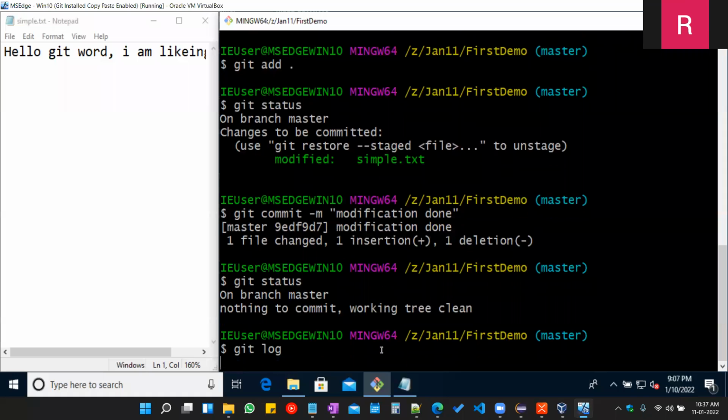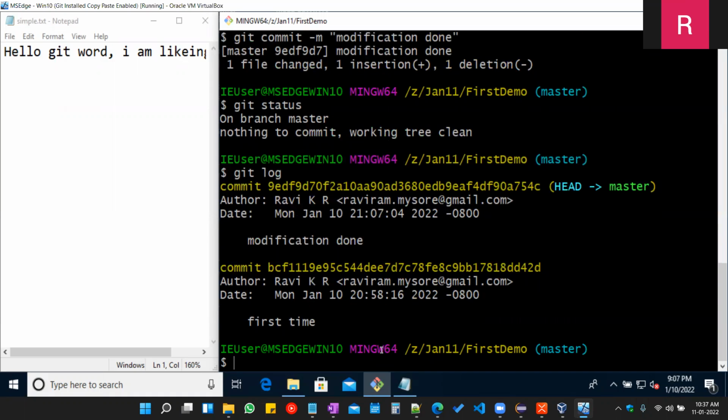So I'll do a git log. So this time if I do a git log, it is showing two things here. What timing is it showing here? It is actually showing the, I'm not sure about the date part here. That's okay. We'll see.